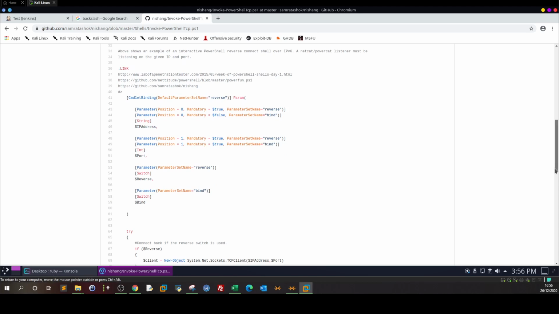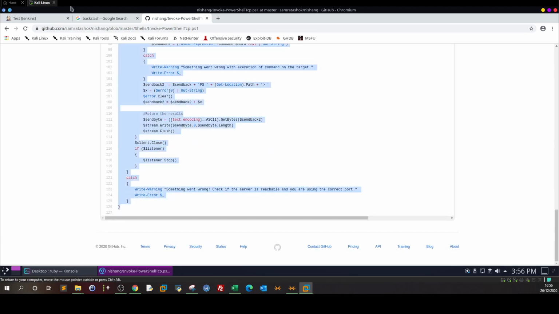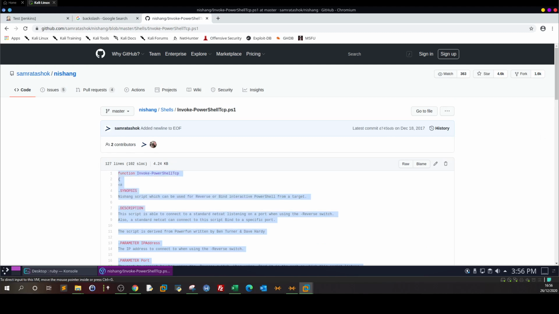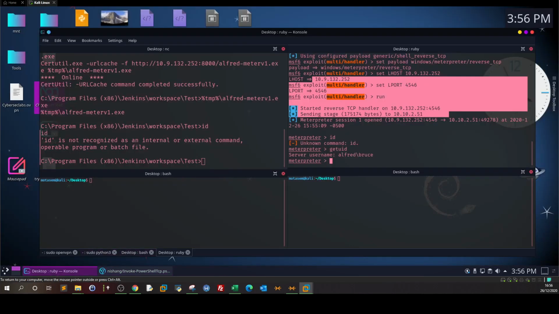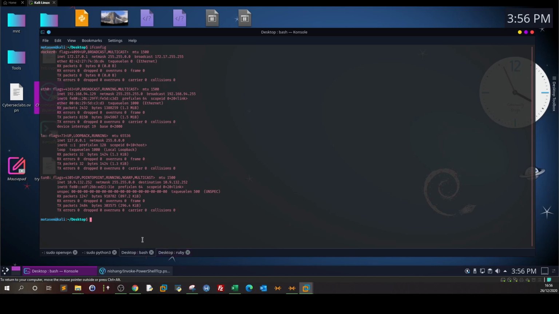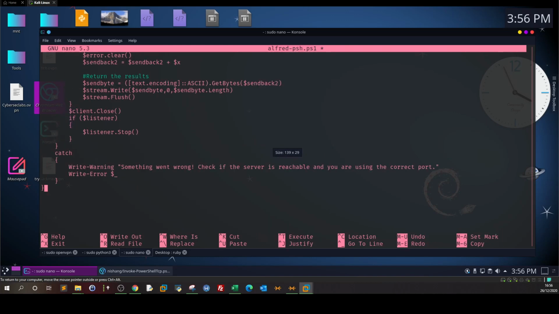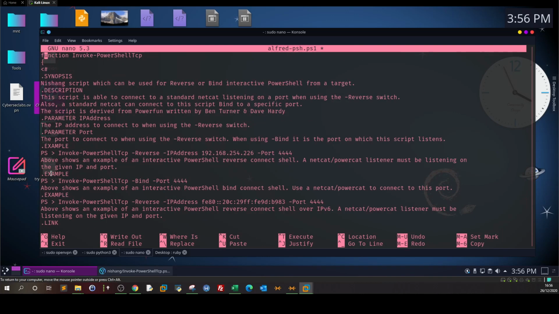Let's download this one, or let's copy it to my machine. Take all of that. Get back. So here, okay, this is fine. Now here I'm going to create a payload. Sudo, name it Alfred PowerShell. And paste this one. And let's see what we have to change here.